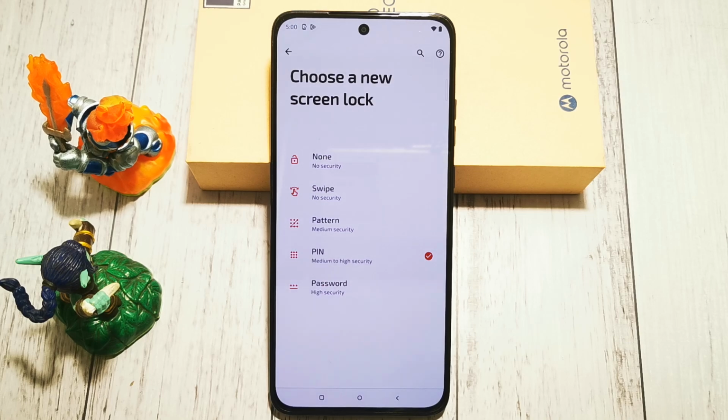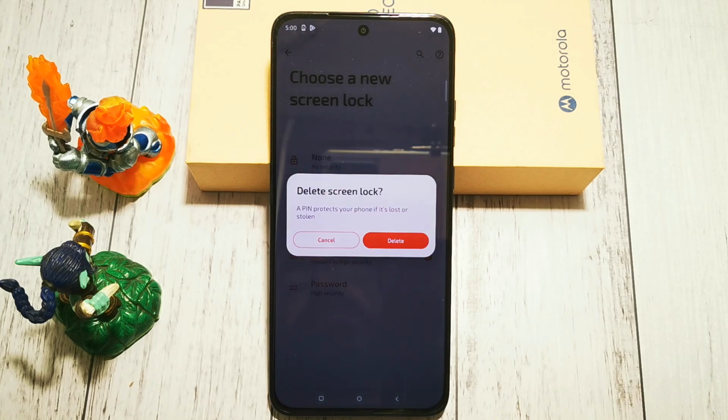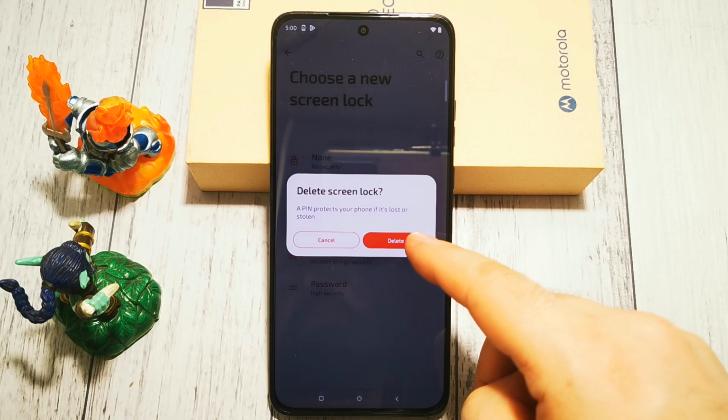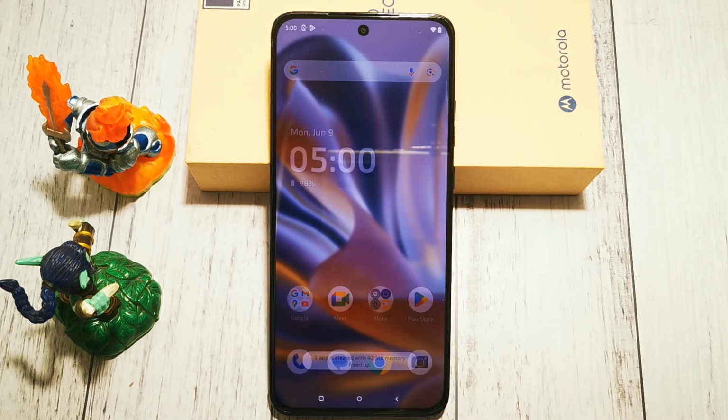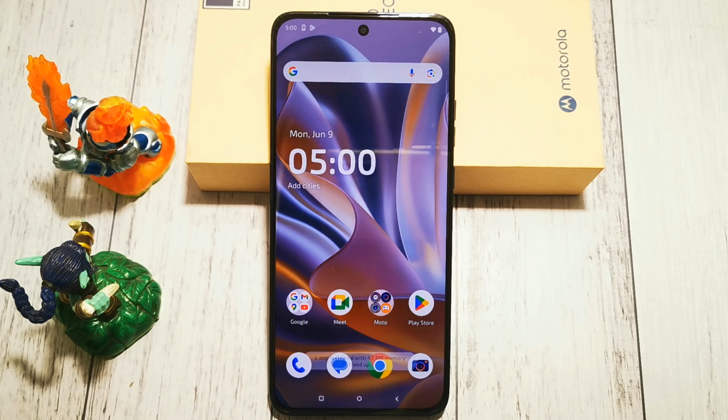Swipe pattern, password. We can also change our pin number if you want to, but if you want to delete our screen lock completely, we need to select the first option, and now our screen lock is off completely.